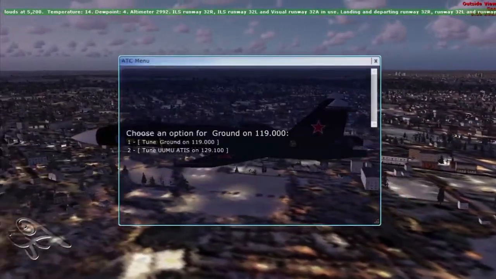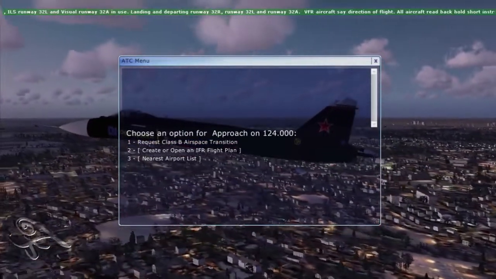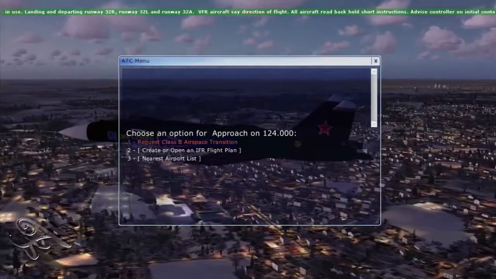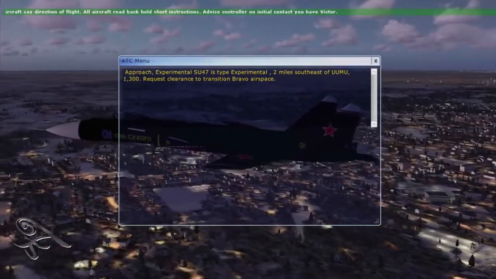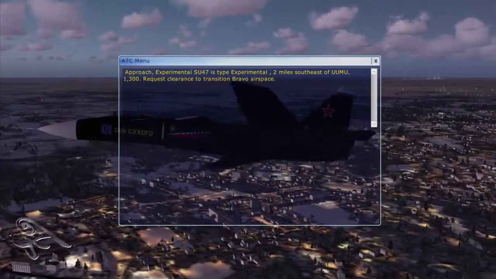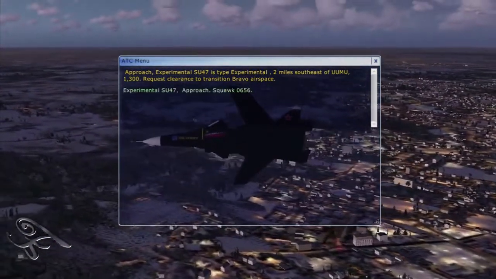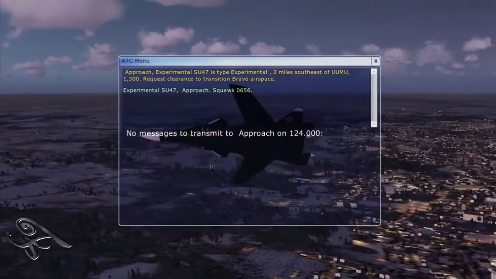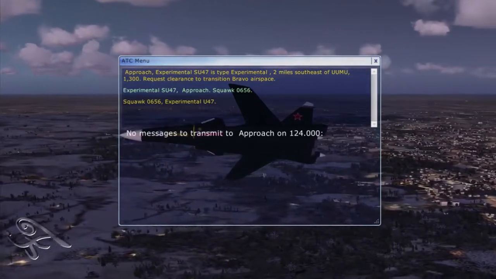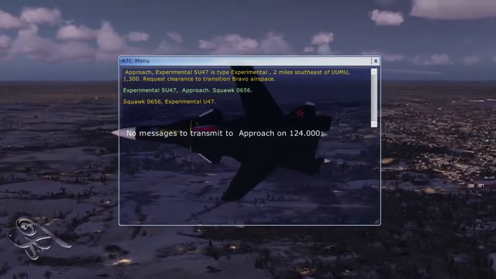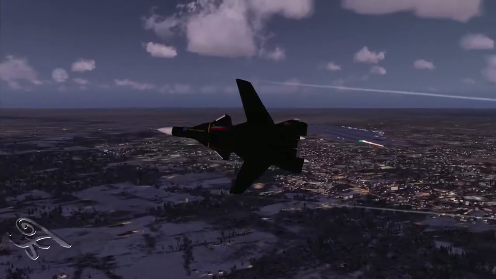Alright, we have our ATC going. Let's check our ATC interaction. Okay, you guys heard that, right? We are called experimental. We're not Su like the last two Russian aircraft I reviewed. We are experimental. I think I'll give it 1 point for that.